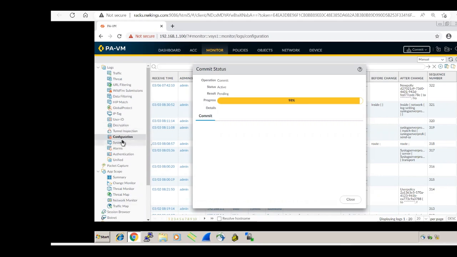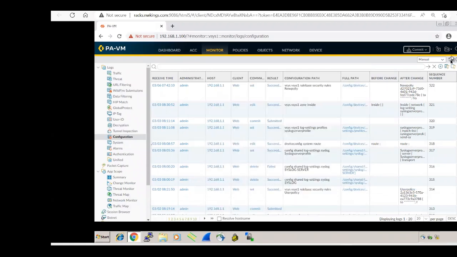In the configuration tab, we will be able to get each and every piece of information about the user: when he logged into the device, what changes he made, at what time he committed anything. All information we will get on the configuration side. So that is very, very important. Okay, got it, guys? Let's refresh it. It's showing the new policy only. I'm refreshing.